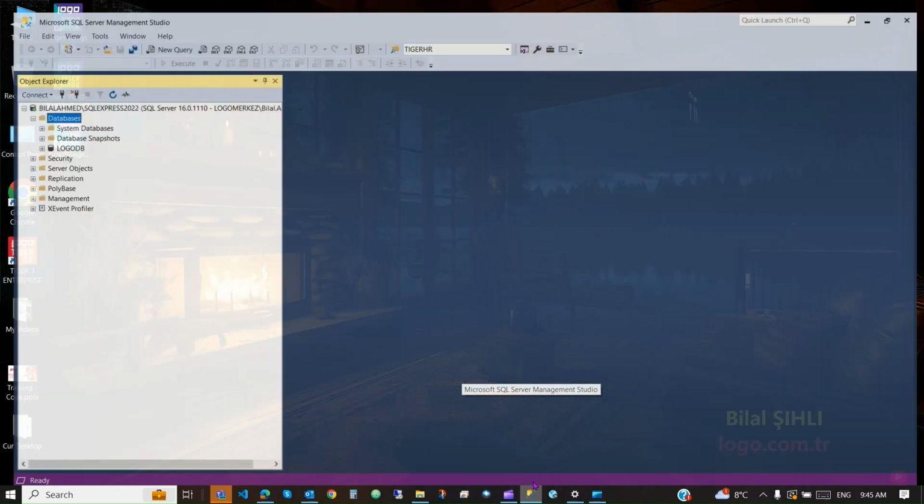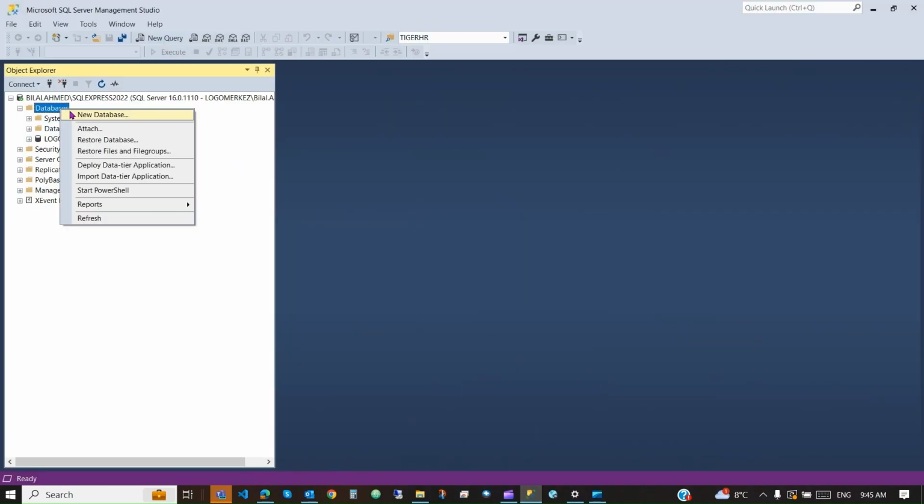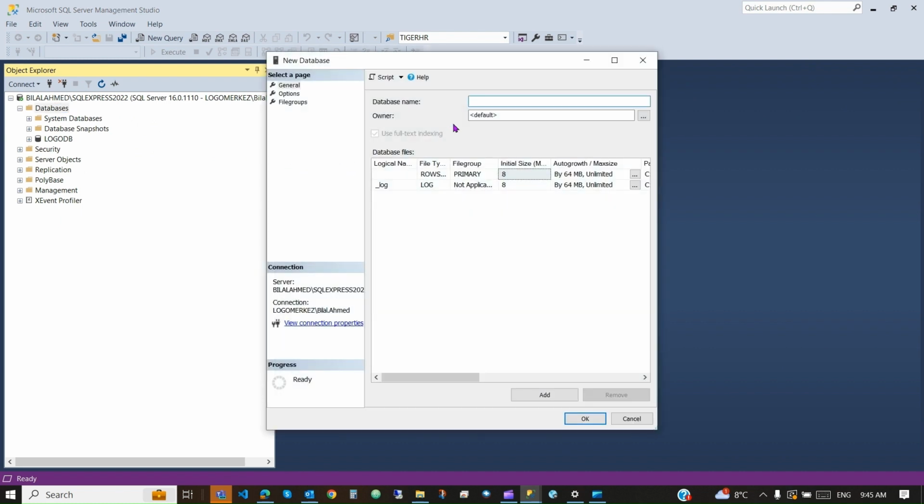The installation process starts with creating a new database. Go to SQL Management Studio, then Databases, then create a new database. Here insert database name. Database name should not have special characters or spaces.